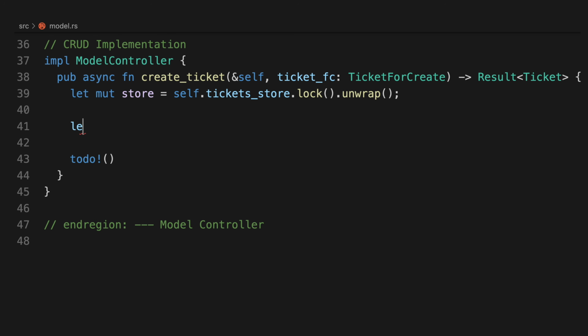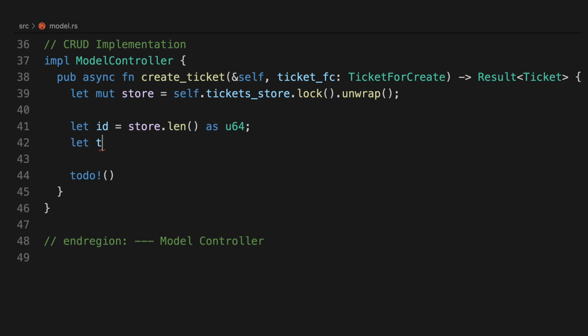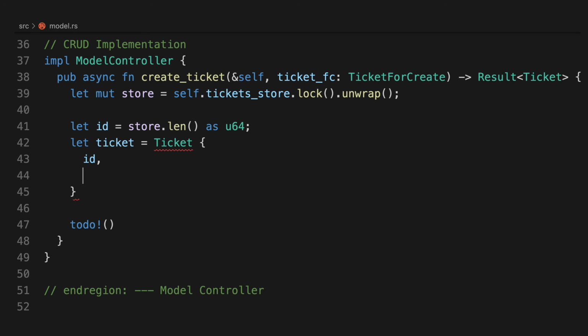And now the ID, and that is why it's a little bit hacky, but it kind of works, will be the store and the length, which is basically the index plus 1. And it works because, again, Rust guarantees that we have exclusive access to the store array, read or write, with the mutex. Now we can do a ticket, the ID, and the title will be our ticket for create title.